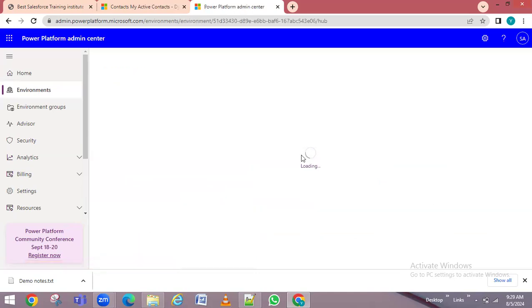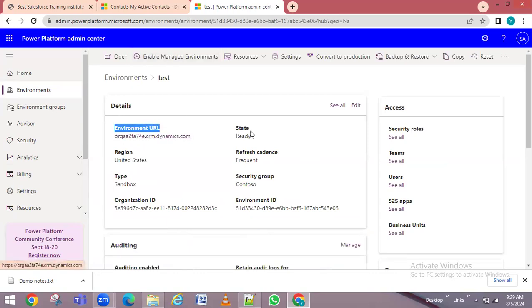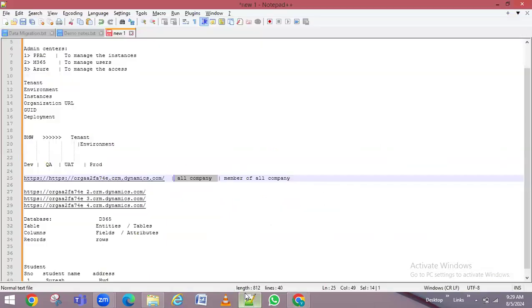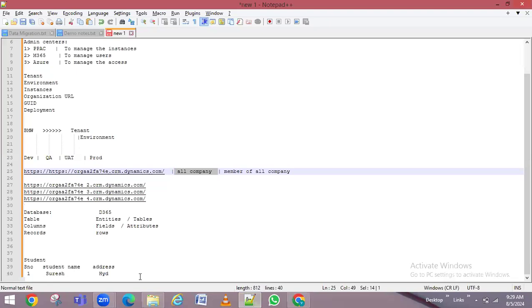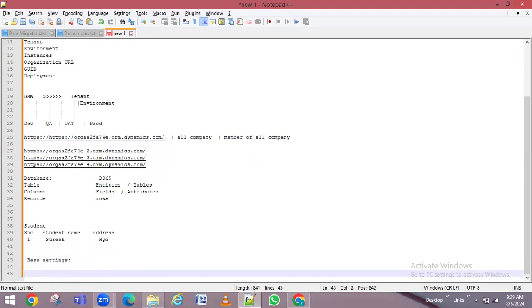Now to understand more about this environment, let's open this environment, right? This is my environment URL, which was created by the system, and the state is ready, and the region which we selected, right? United States. So while creating instances or environments, you need to remember some of the base settings, as I said. Here, the language, region, currency.